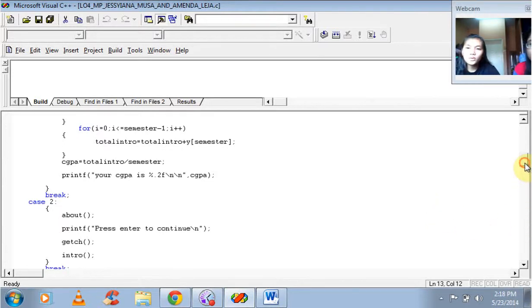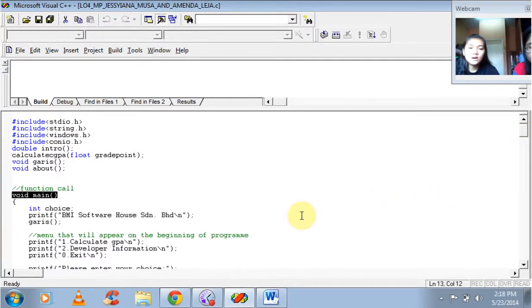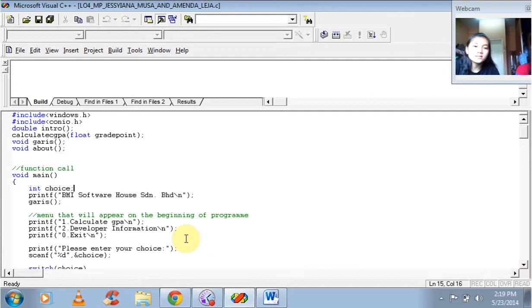And here we have the function void main, where we use the function to call the functions that have been declared. First of all, we make a variable declaration for choice and printf BMI software. This is just a title for our program. Then here is the menu of our program: 1, 2, and 0. The program will ask the user to enter their choice.